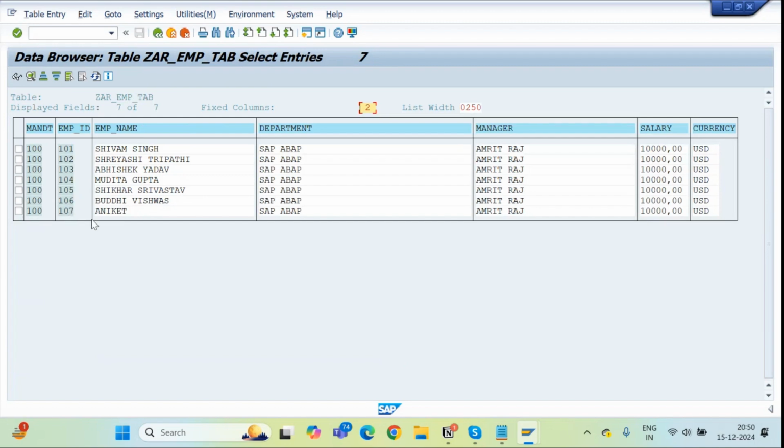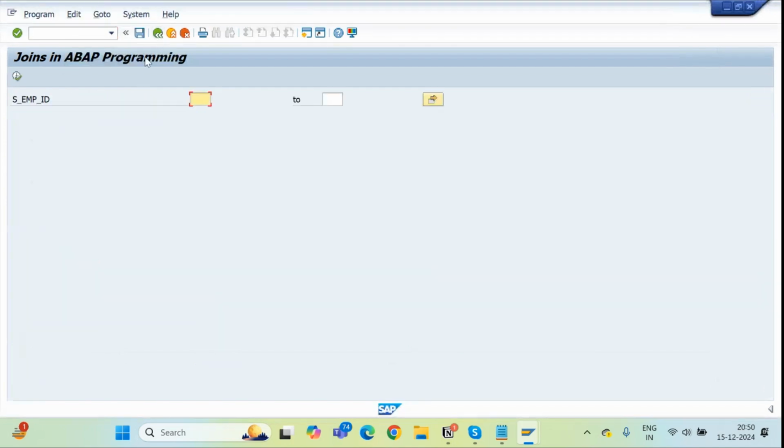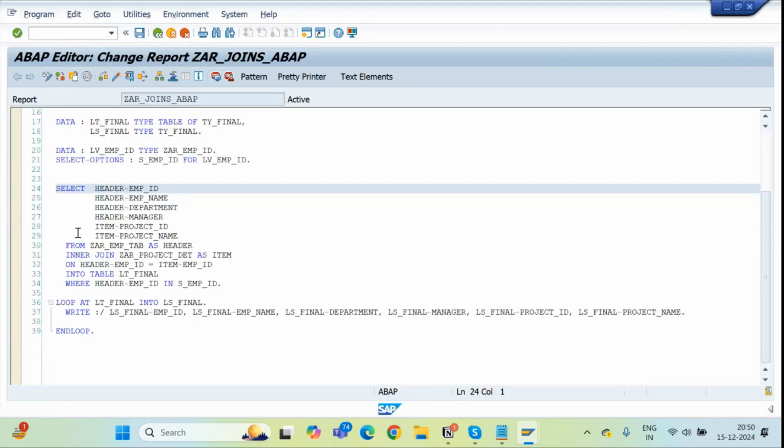We have got multiple ones. But how many results are we getting here? Only the matching ones, right? From 101 to 105. Only getting the matching data. This is the beauty of your inner join. Only returning the matching records from both the tables.